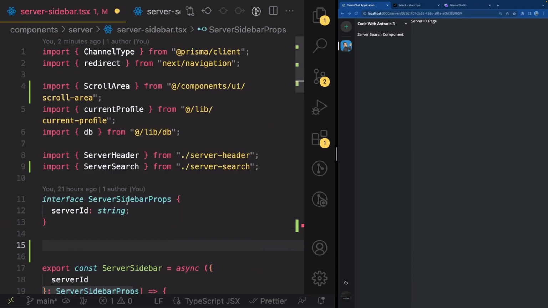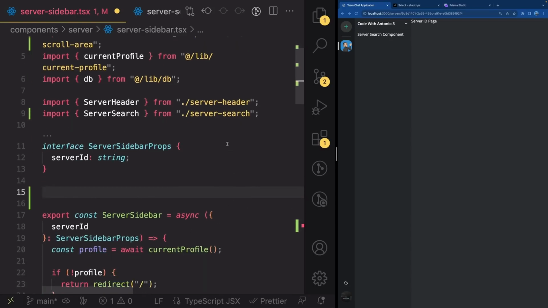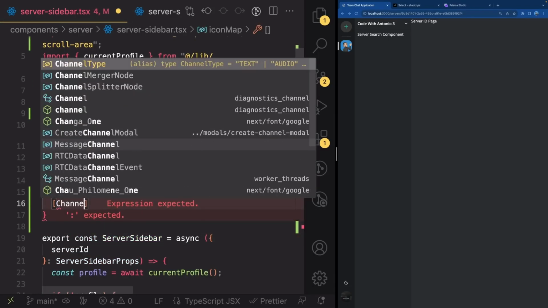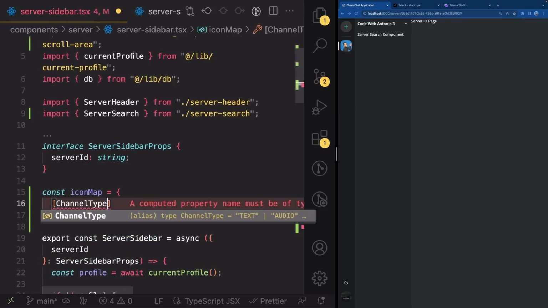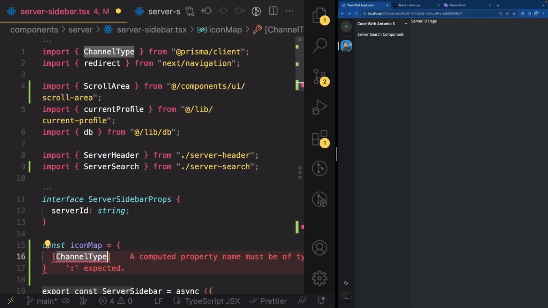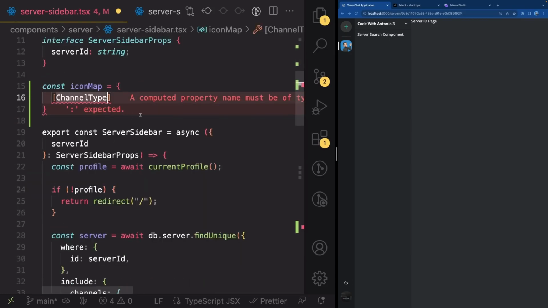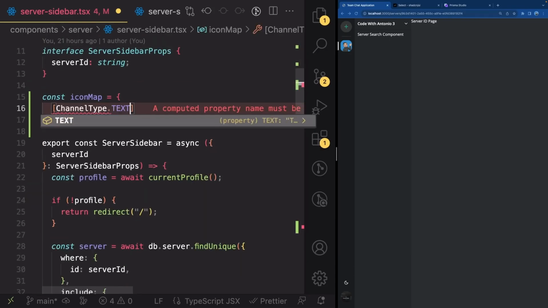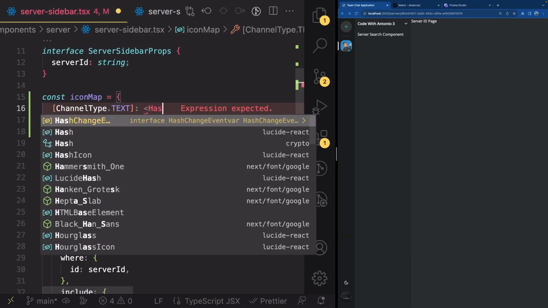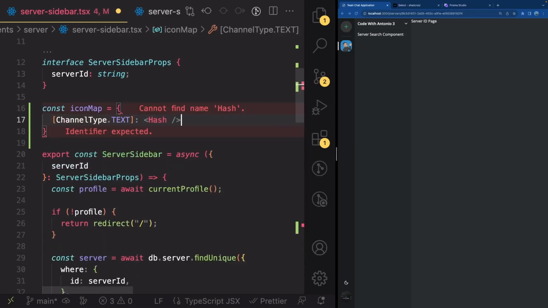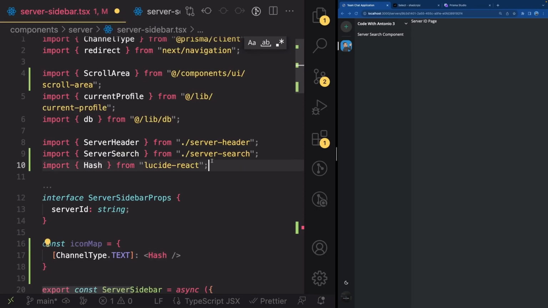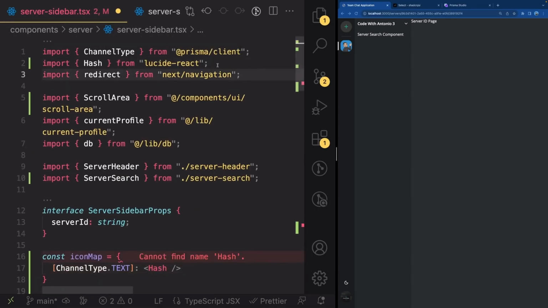So I'm going to go below this interface in the server sidebar and I'm going to write const iconMap like this. And I'm going to write ChannelType, which we already have imported here. So make sure you have ChannelType from @prisma/client like that. So if channel type is text, we're going to go ahead and render an icon of hashtag. So Hash from Lucide React. So make sure you import the Hash from Lucide React and I'm just going to move it to the top right here. So make sure you have this.